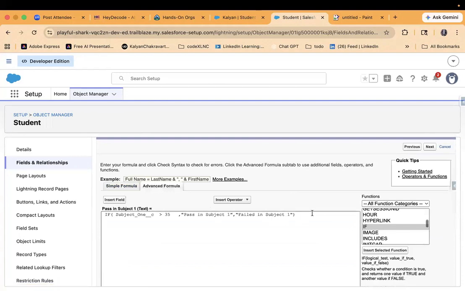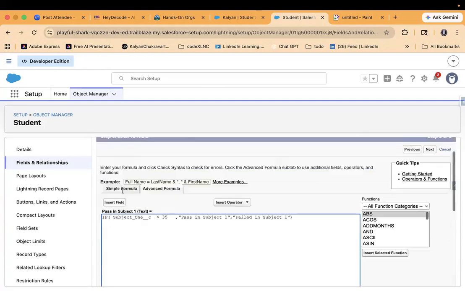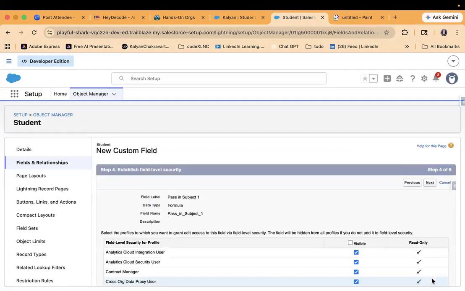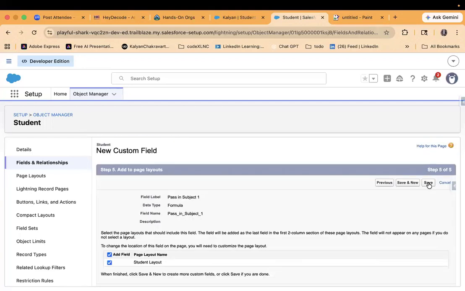Why, what happened? Just a minute, it is loading. Yeah, there are no syntax errors. Then click on next, then click on next again. Then save.